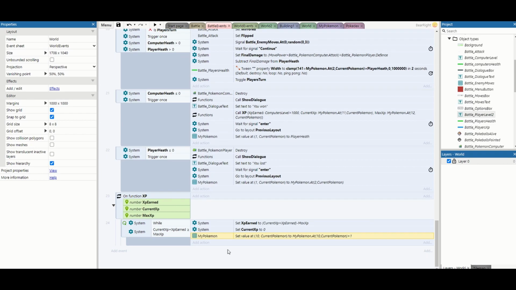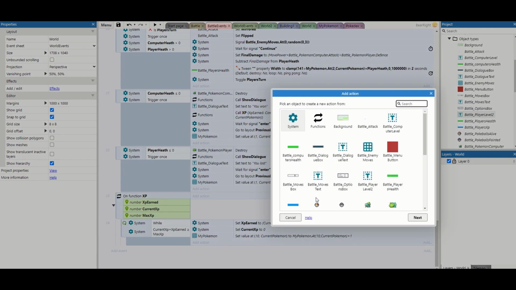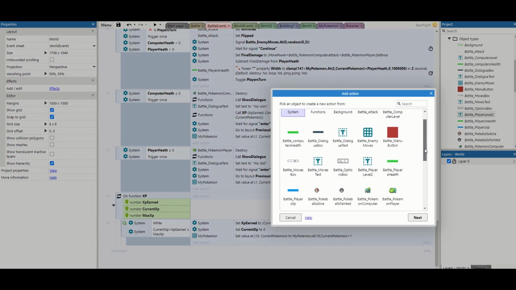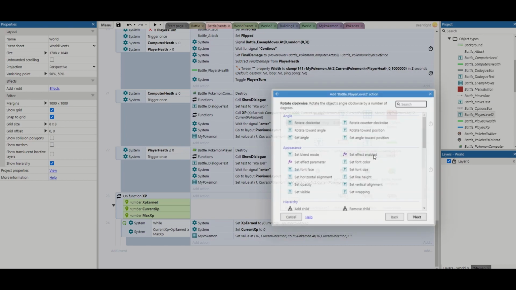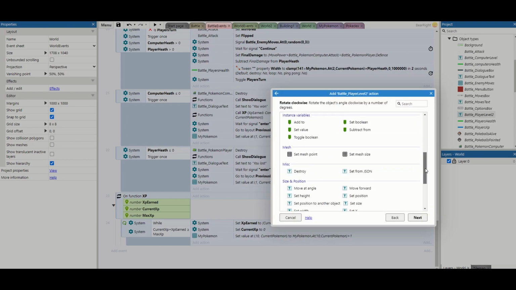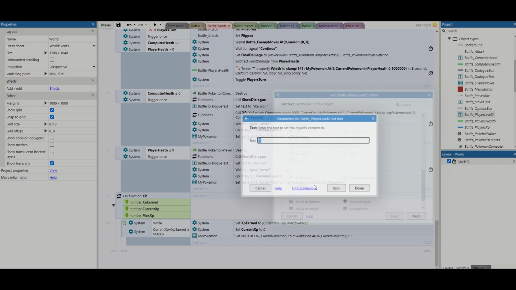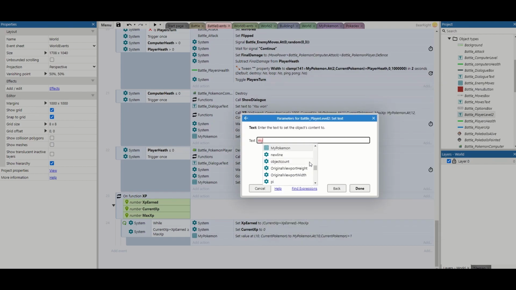Because we've added 1 to our level, it'll be a good idea to show the player that's happened. So we're going to add an action, and we're going to do 2 things. The first thing is we're going to take our level text and set the text of that now. And same thing again, my Pokemon dot at 10 and current Pokemon.